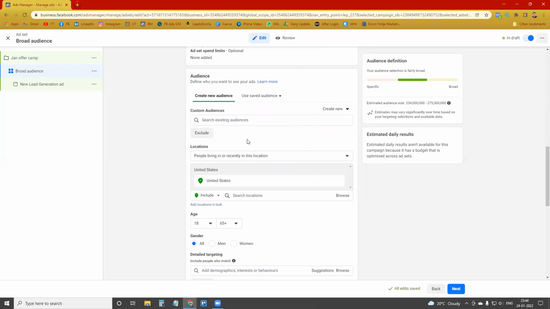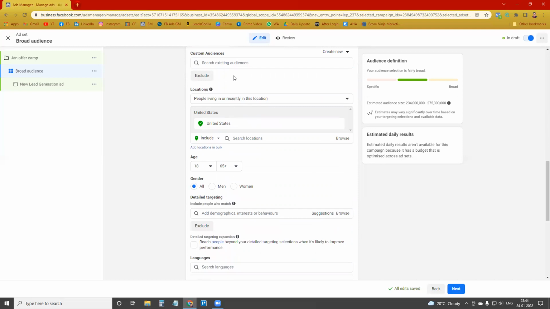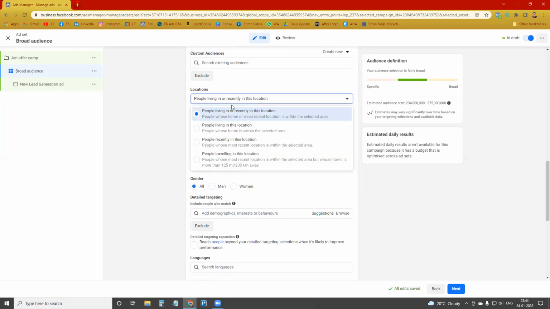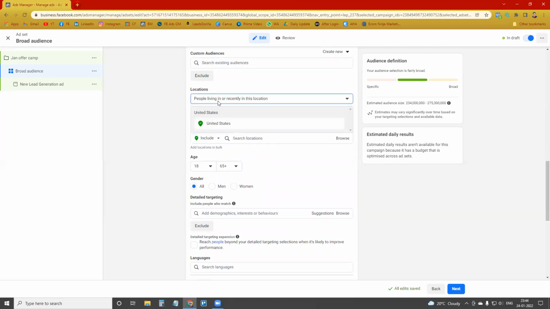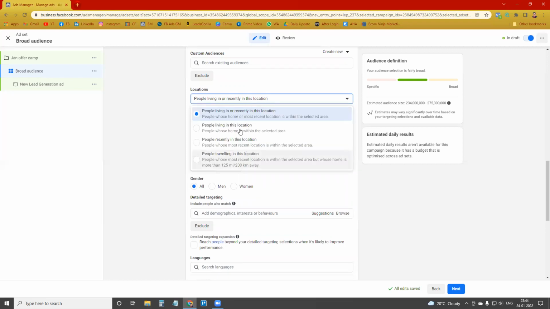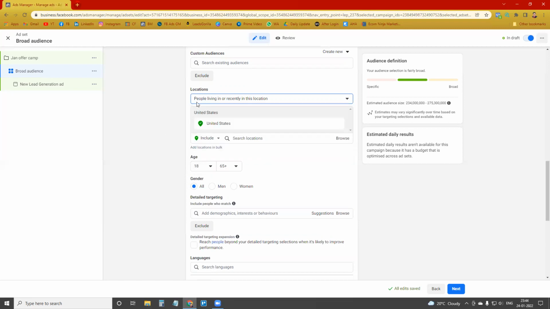Okay, cool. And the next thing is location. So what we have to do, at first we have to choose the type of people. People living in or recently in this location, and there are three options: people living in this location, people recently in this location, people traveling in this location. We don't want people traveling in this location, we want these two types of people, right? So here are the two types of people we can select: people living in the location and recently in the location.